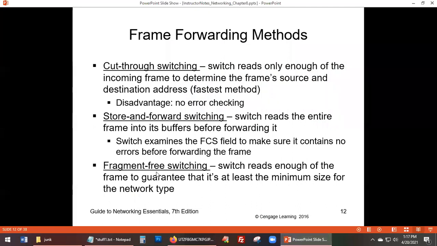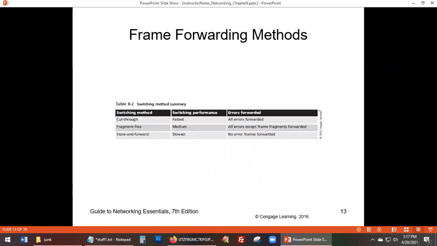And then the last feature that is available says the switch reads enough of the frame to guarantee that it's at least the minimum size. So all that feature looks for is the size of the data. Just the size.